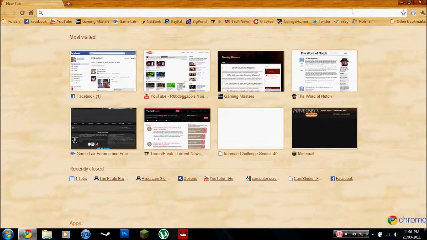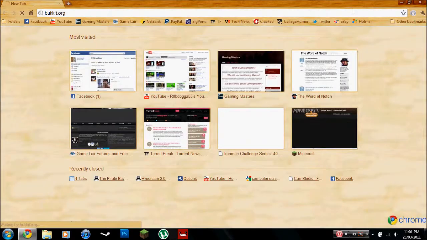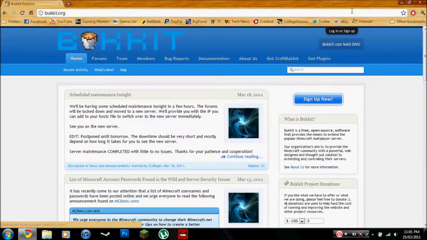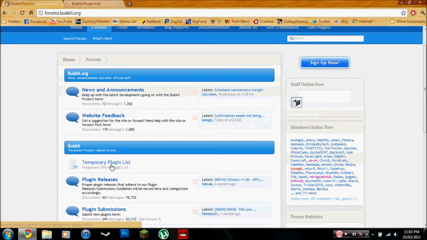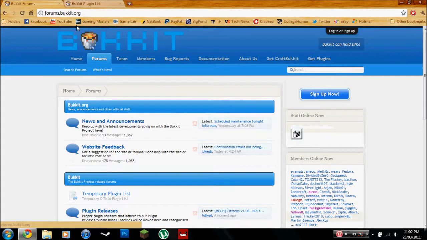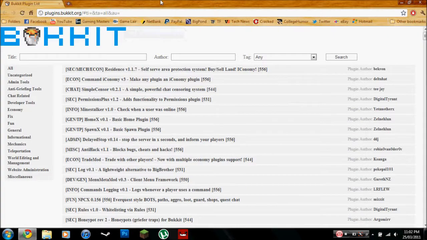Alright, so now we've got to go back to bukkit.org. Go to forums. Oh, yeah, wait. Or you could go get plugins, which takes you to the exact same place. I just keep forgetting that's there, and I always go to forums. Anyway, it'll take you to plugins.bukkit.org, which you could also just type into the browser, and I will also provide a direct link to that in the description.